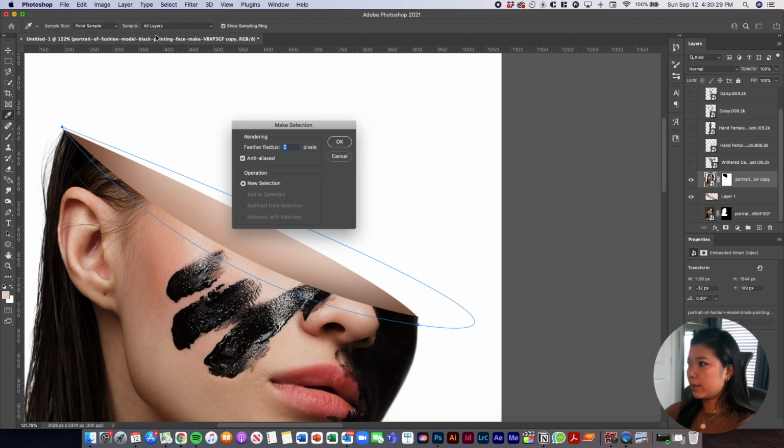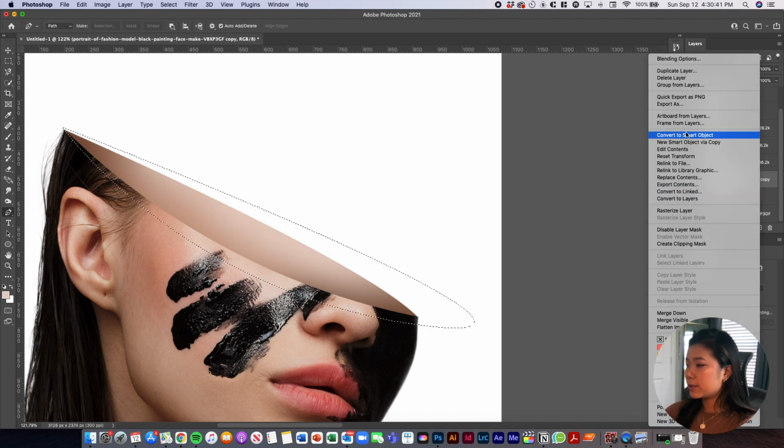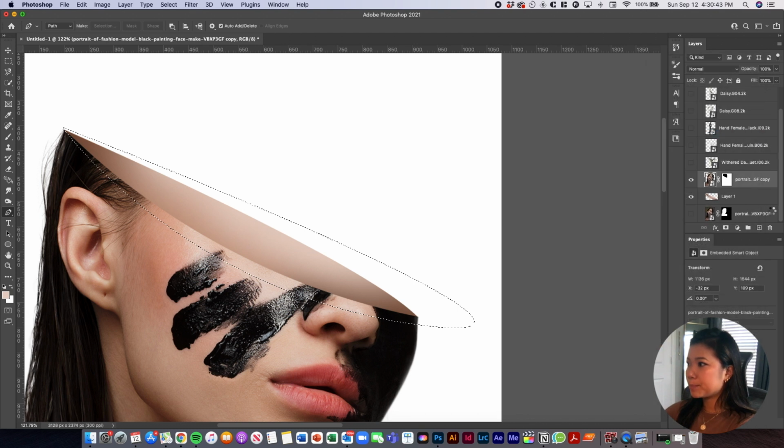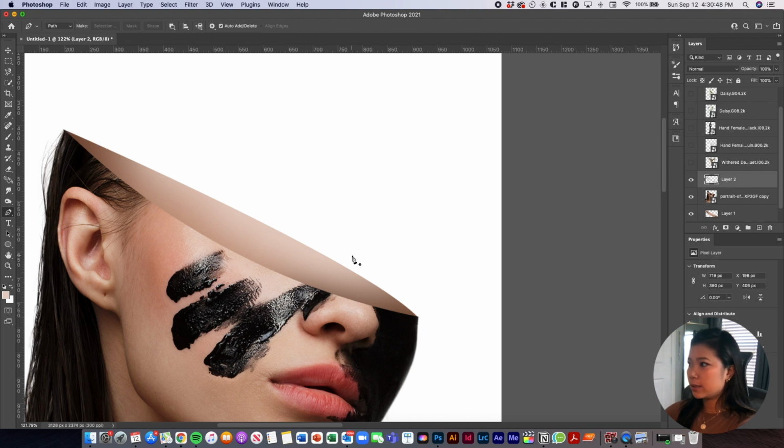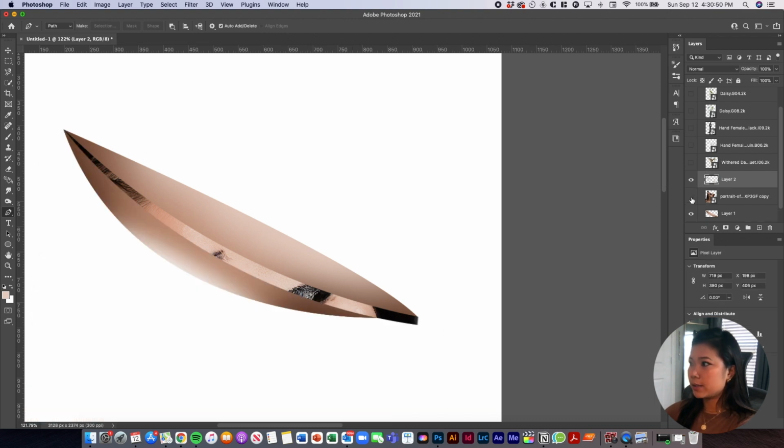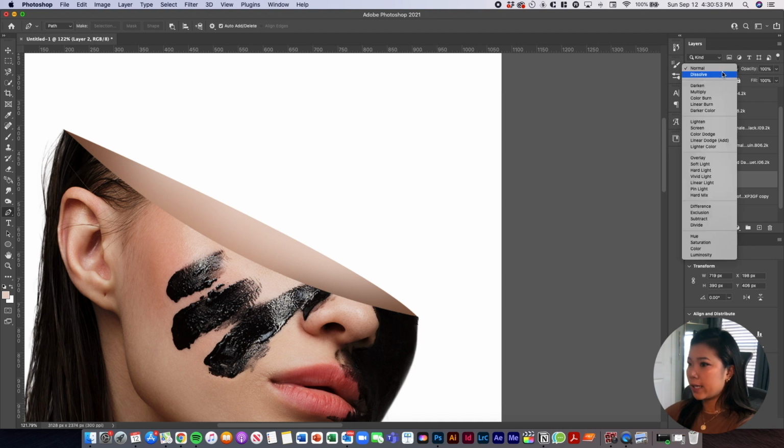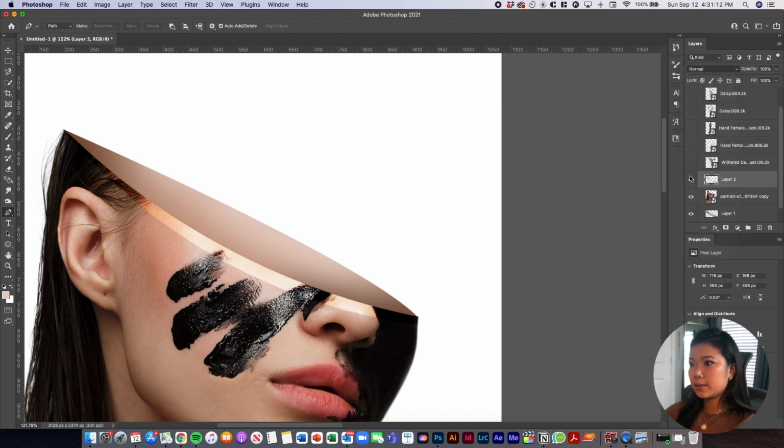And then we're gonna copy and then paste it. I'm gonna turn this into a smart object layer. And then we're gonna copy and paste this. So now that part is just cut off. And then usually I do like a blend of hard light, maybe hard or vivid, hard light.